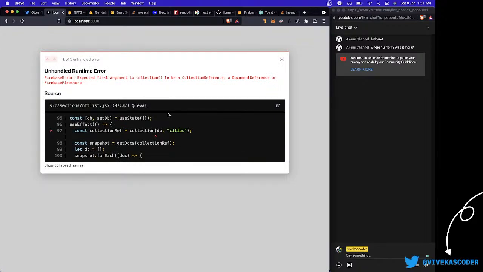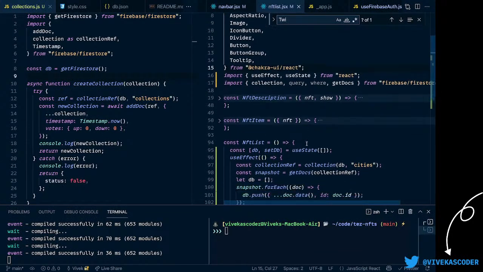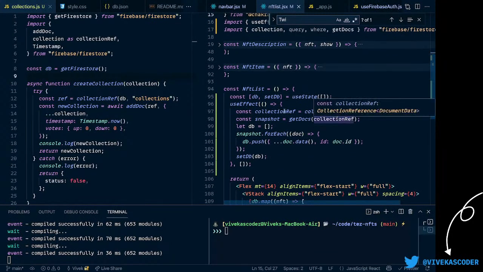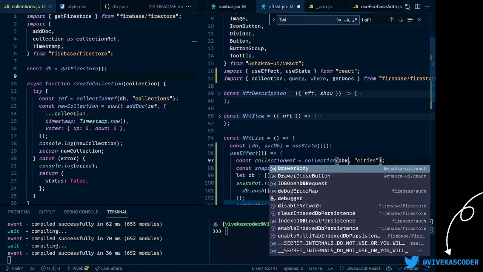This is how it looks, full of errors right now, but what's the error? Expected first argument of collection to be this. So db. Oh, we need to create. Oh, this is bad. We should call it db ref.